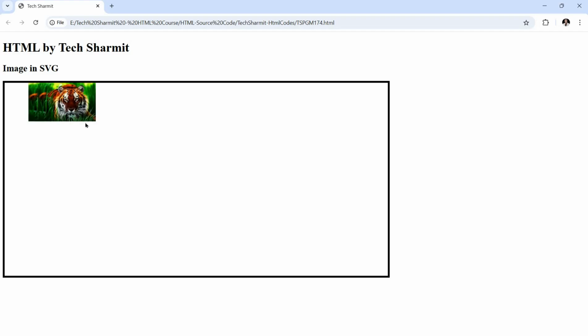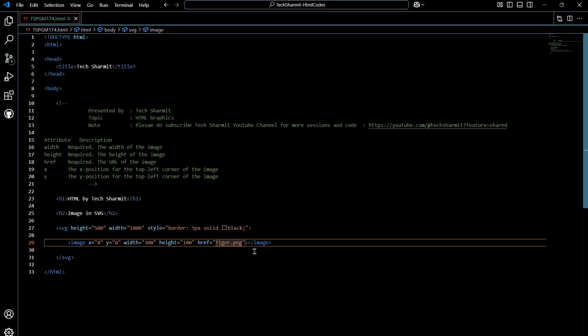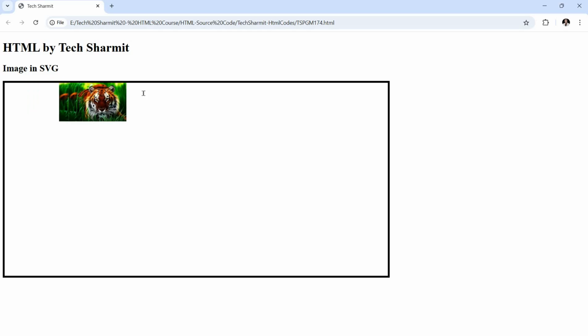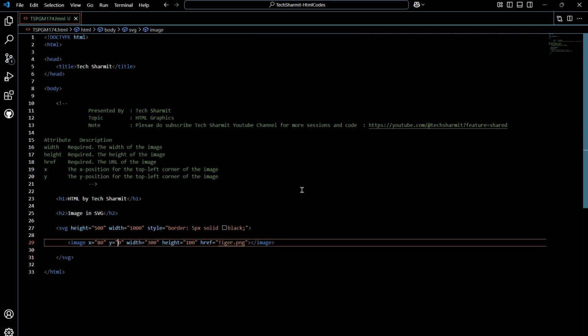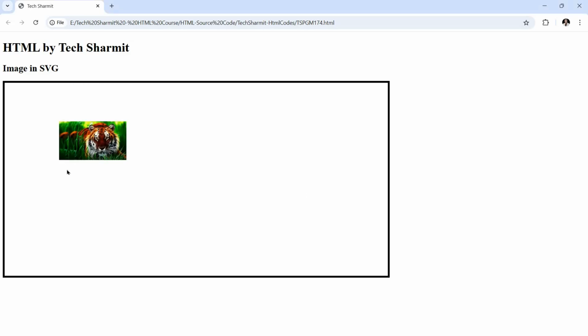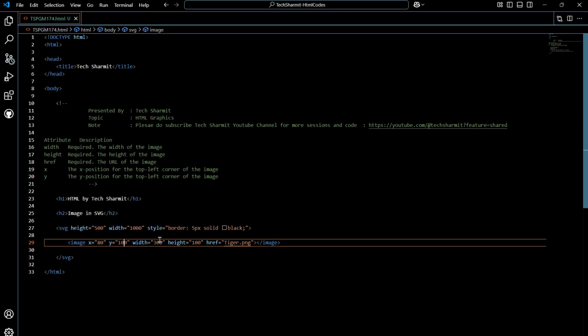Once you refresh, you can see one image has been added to the SVG. Now let's try to change the value of X and Y. If I make X as 80, it will move on the X axis. Likewise, if I change the Y axis value to 100, you can see it is coming at the 100 position on the Y axis.